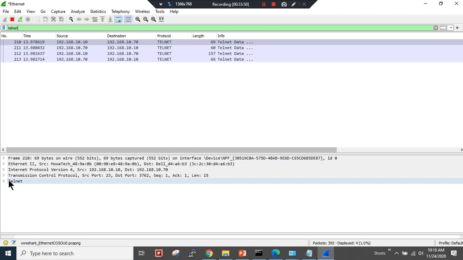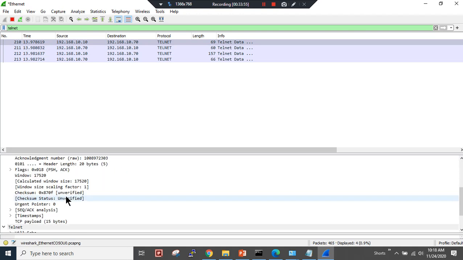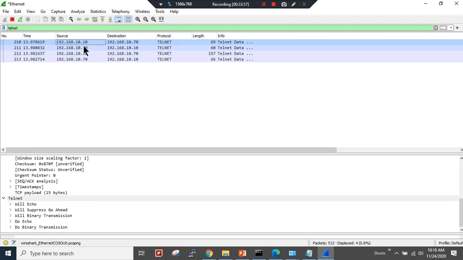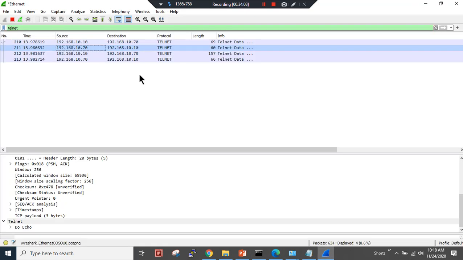And if you check the frame, there are the frame details. So by simulating the same setup, I initiated the telnet session towards this 10.10 IP device, which is a switch, and I received the target traffic for which I enabled the port mirroring. Okay, so this was an example of port mirroring.